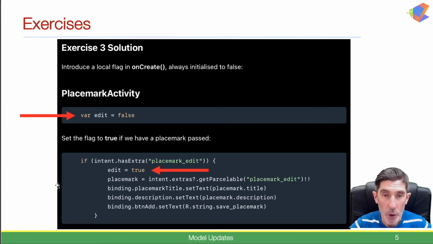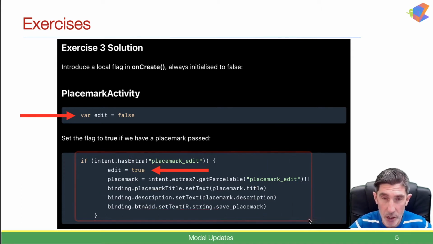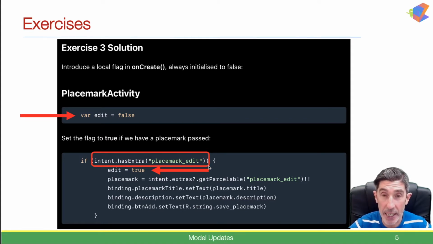Okay, so you can see it down here in our code. Just to break it down in a bit more detail, we see this a few times in this section, but it's no harm going over it, and it can sometimes be useful to repeat ourselves. So we're checking to see if a parcelable object has been passed in the intent that we launched from PlacemarkListActivity. So we're doing a check here.